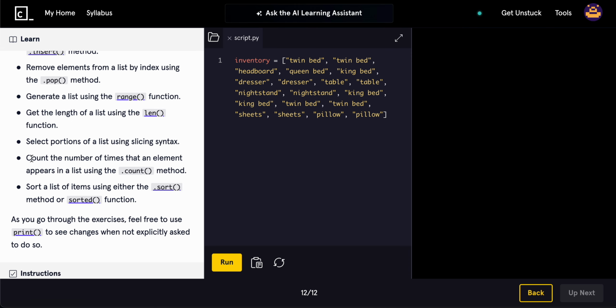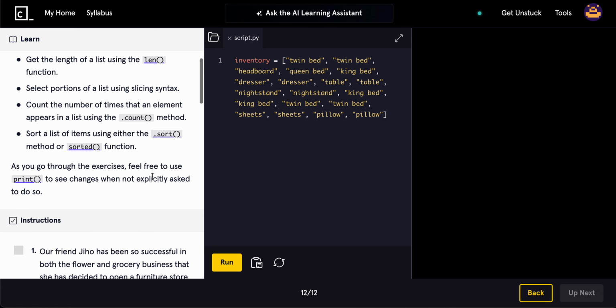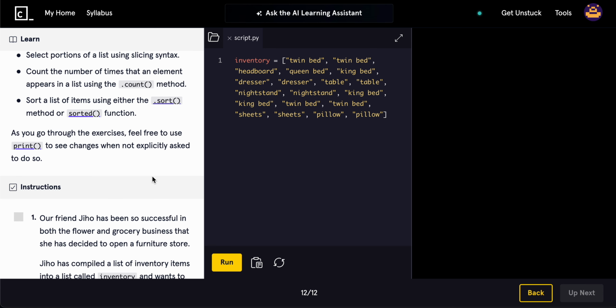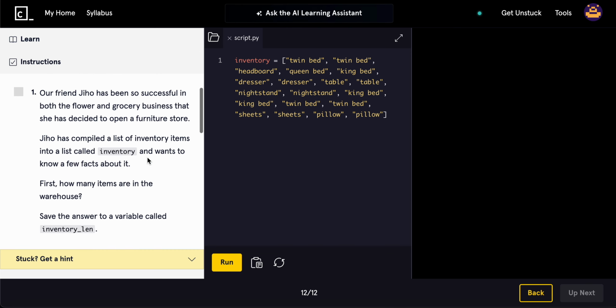We also learned how to count the number of times that an element appears in a list using the .count method. And finally, to sort a list of items using either the sort method or the sorted function. So as we go through the exercise, we can use print to see the changes when not explicitly asked to do so. Our friend Jiho has been so successful in both the flower and grocery business that she has decided to open a furniture store.